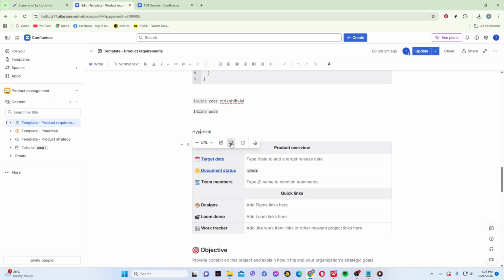Click the unlink icon. The text will immediately switch from being a clickable link to plain text. The formatting should remain consistent with the surrounding content, and the link destination is removed. If you accidentally clicked the wrong link, simply undo the action right away using your editor's undo command.